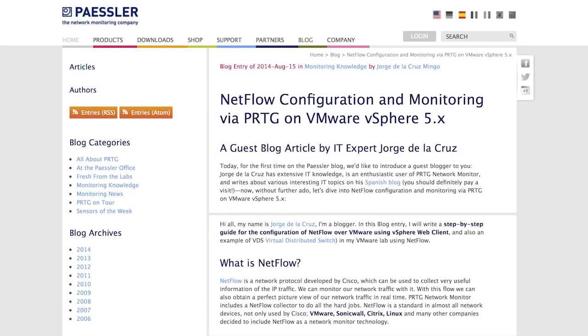If you're using VMware and you're using the virtual switches within VMware, then you may be interested in another article on our website that explains how to get the virtual switches to send flow and then how to set up a NetFlow sensor for the virtual switches.